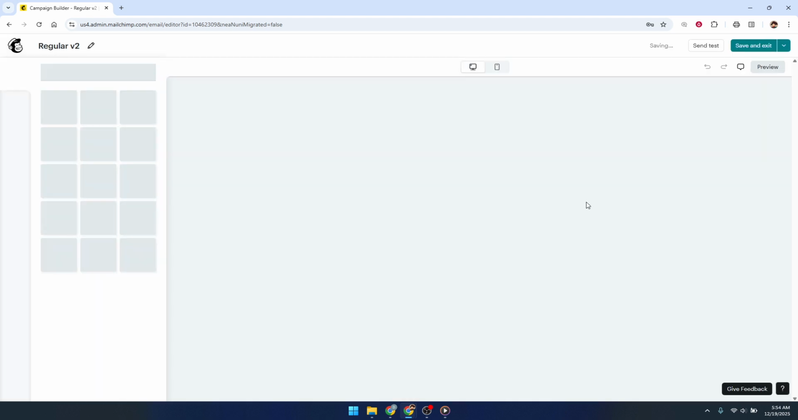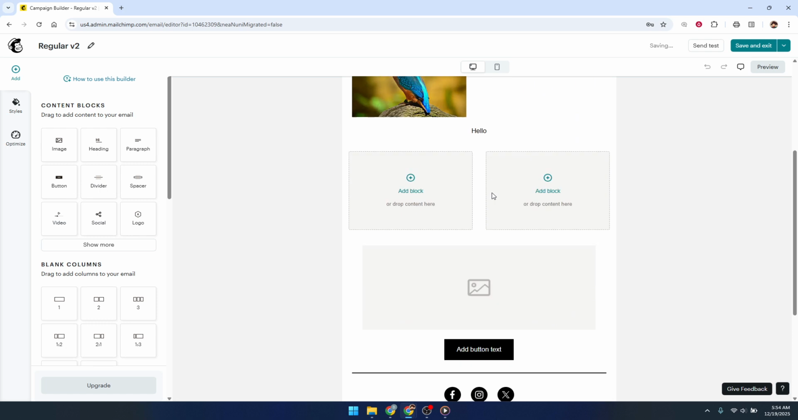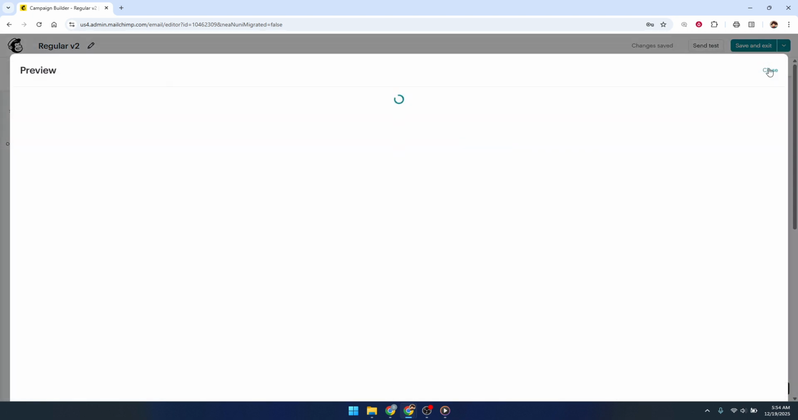When your design looks good, take a moment to review everything. Use the preview tools to see how your newsletter will appear on both desktop and mobile. Then send a test email to yourself to double-check links, spelling, and formatting. If everything looks right, click Continue, then choose Send to send it immediately, or schedule to pick a specific date and time for your newsletter to go out.